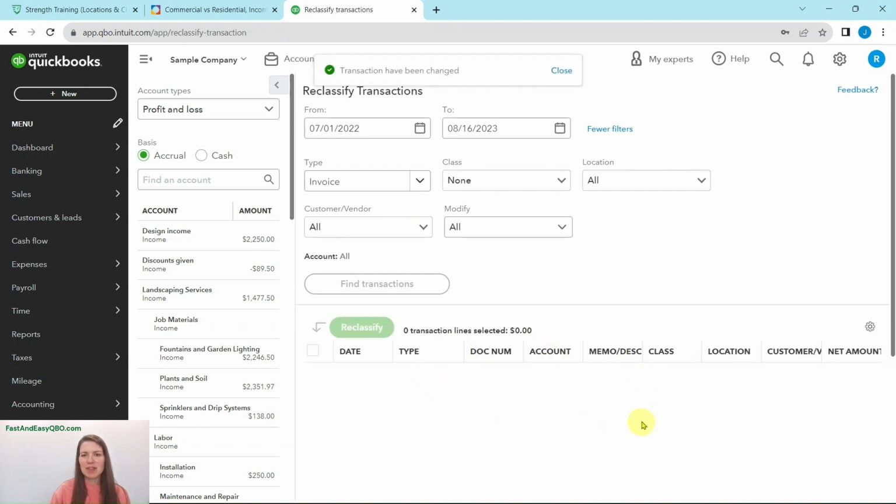And now everything has applied, and you know that because we have this filter as none, showing any kind of transactions that don't have any class. And since they have all been classified, none will show up here.